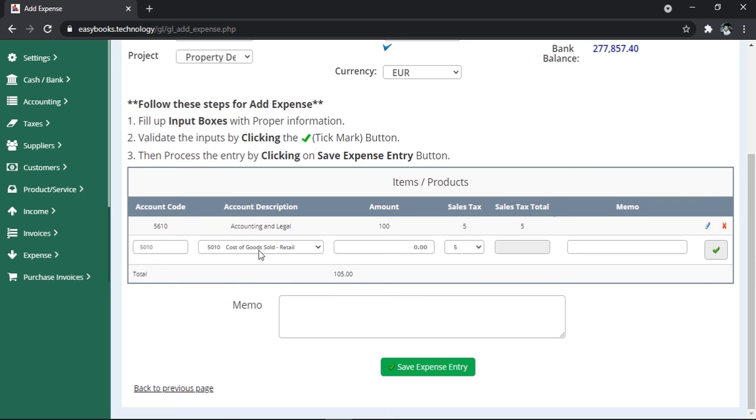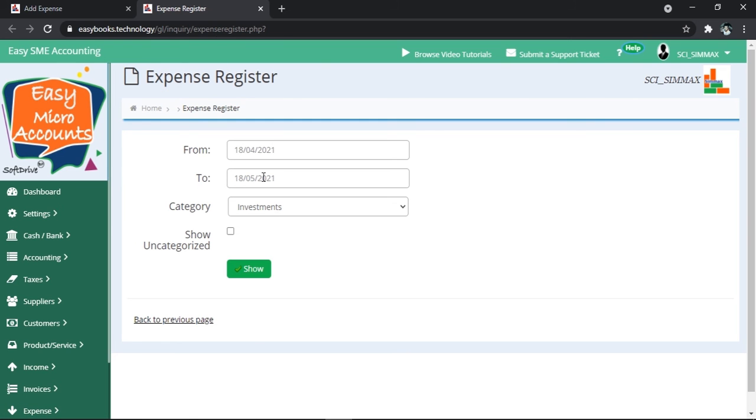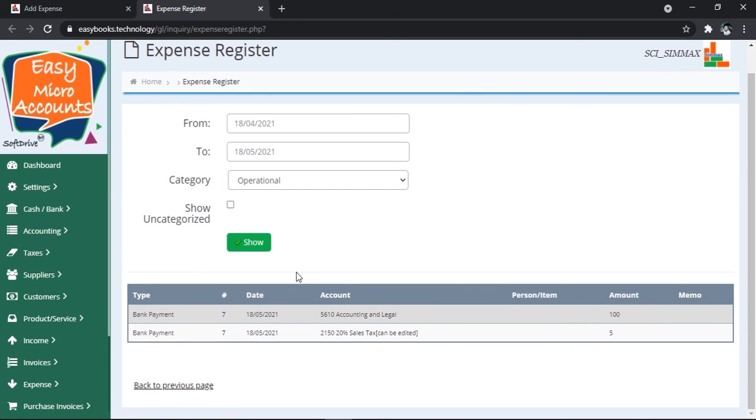You can add another transaction here. Then click Save Expense Entry. You can view the GL posting for this expense, you can see the impact in the journal, enter another expense, view the expense register, and you can enter an income. Go to the Expense Register module. Here you will find all the expenses that you processed.